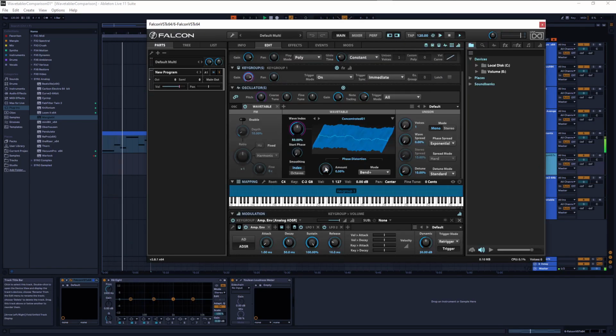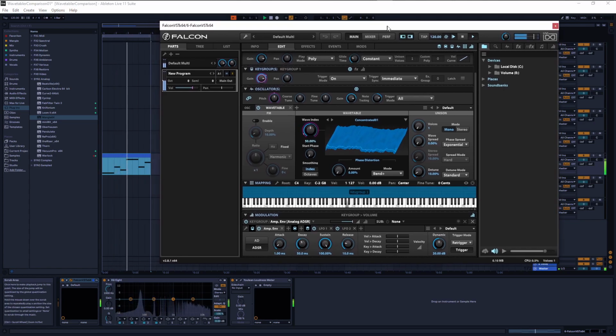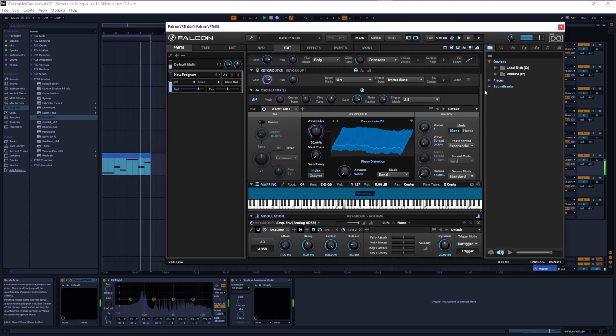But now on to Falcon. See, the sound of Falcon, of course, is great too. Falcon is a really, really nice synthesizer, but in my opinion, a little bit harder to handle than most of the other synths I'm talking about.